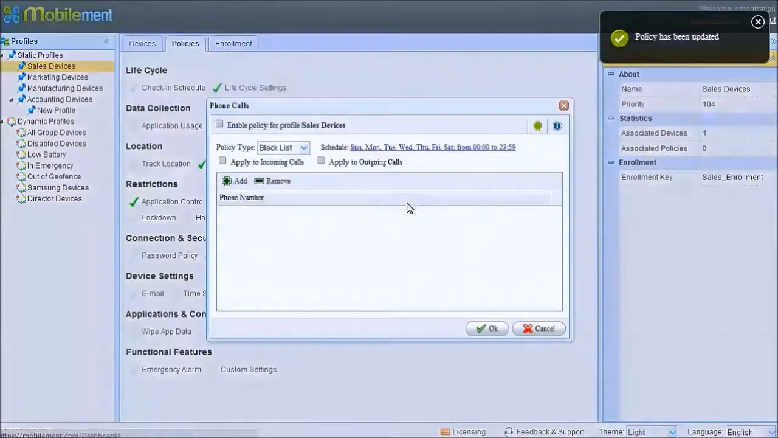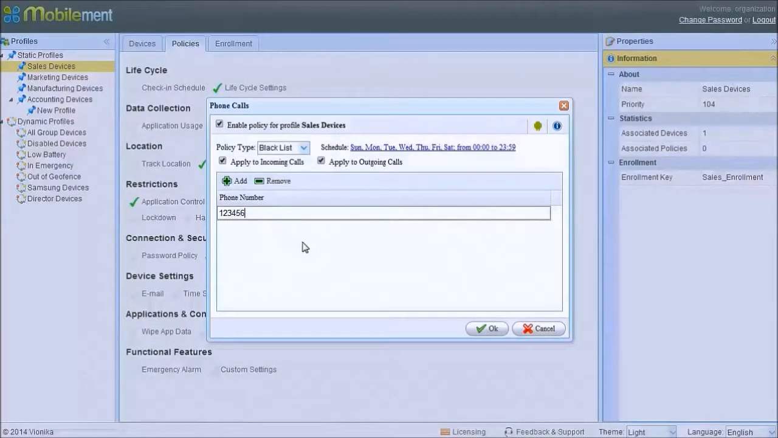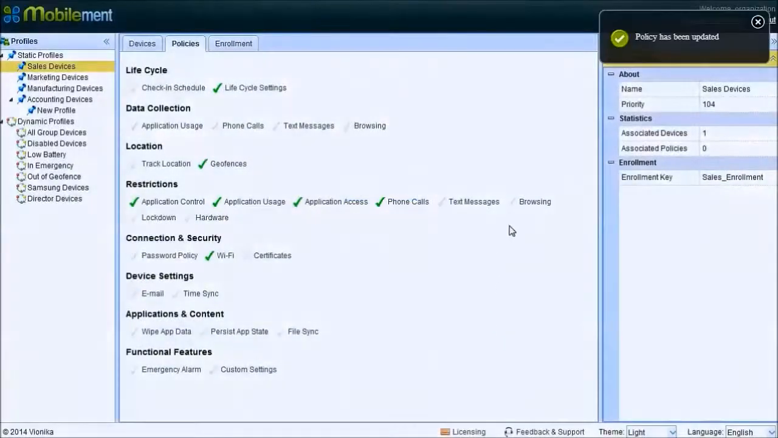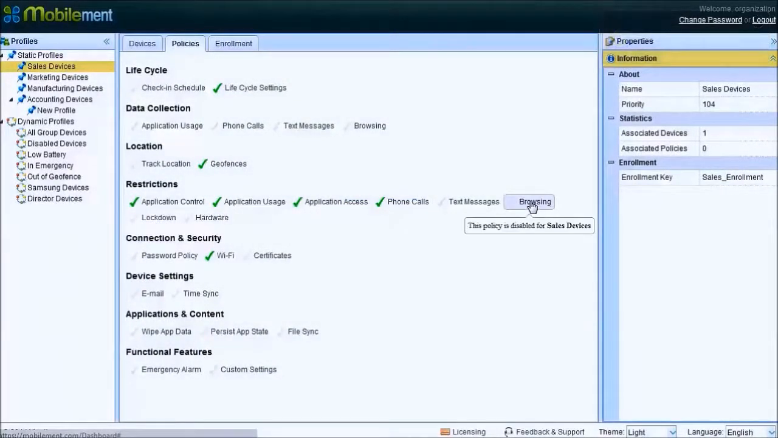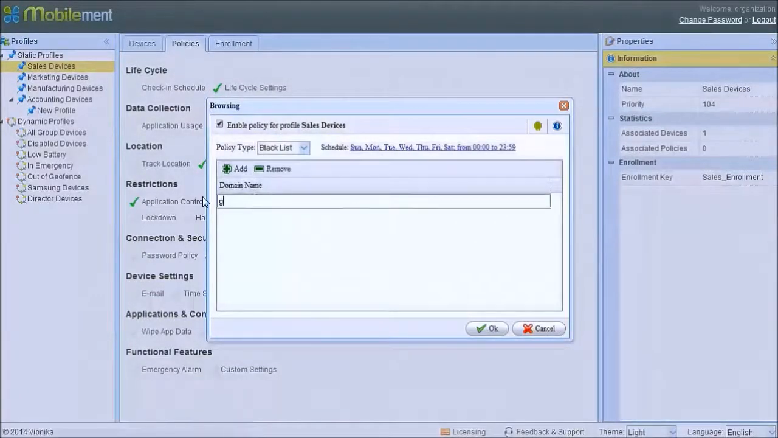Phone calls and text messages policies allow you to set up a blacklist or whitelist of prohibited or permitted numbers, respectively. Browsing policy allows for the restriction of browsing on the device by applying a blacklist or whitelist of domain names.